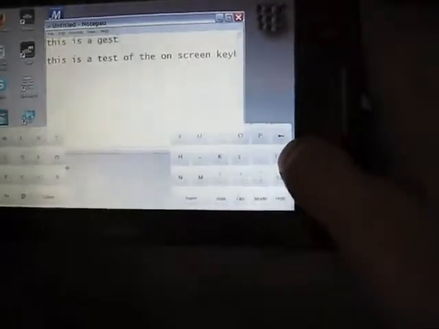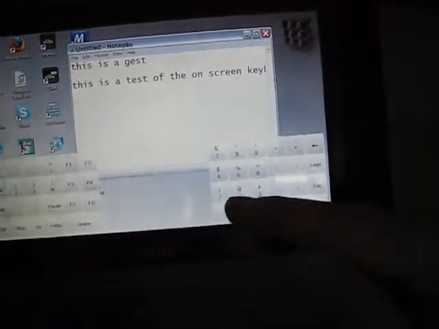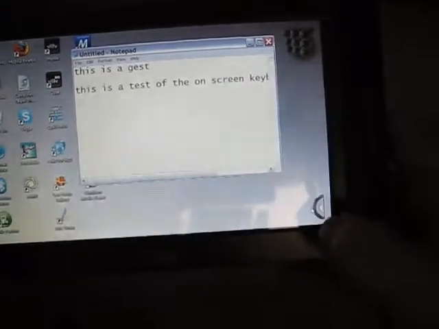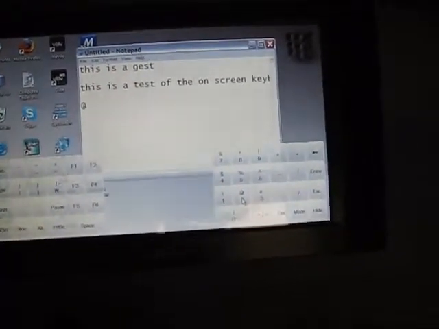Problem comes when you start to use numerics and special characters, and you have to hit mode. And for example, if you want an ampersand sign, you hit mode and then you have to hit shift and then 2. So it's actually quite a number of key presses.